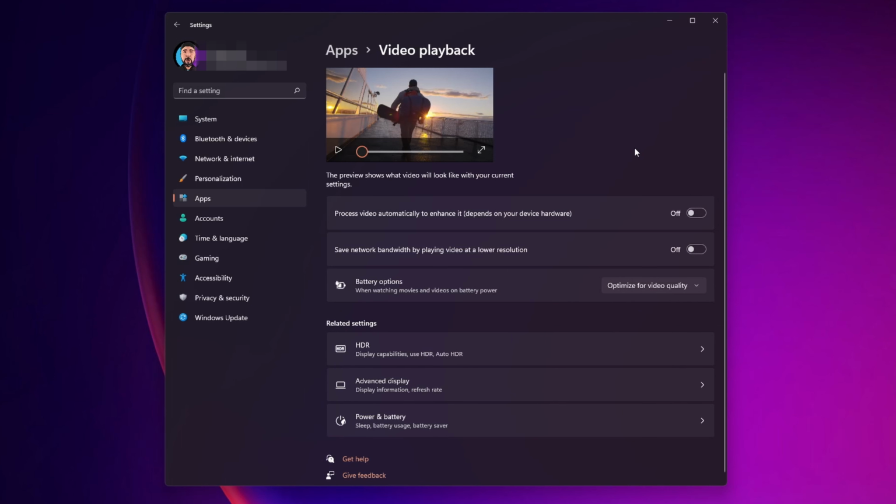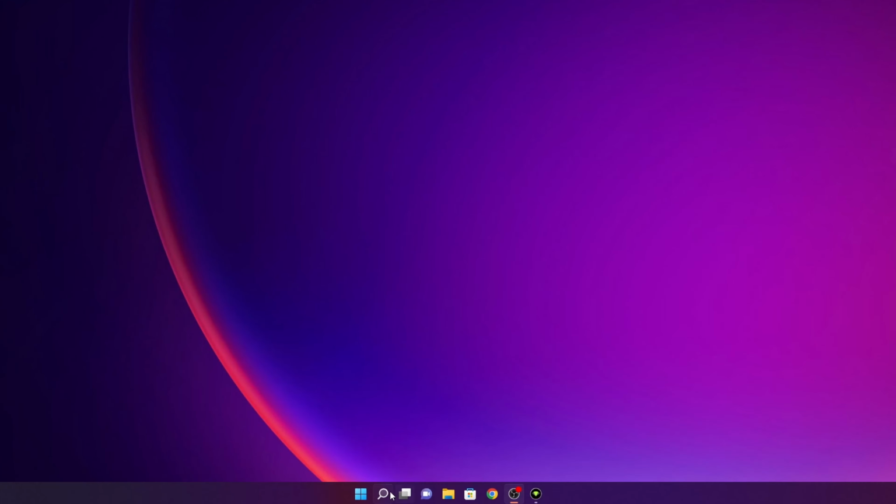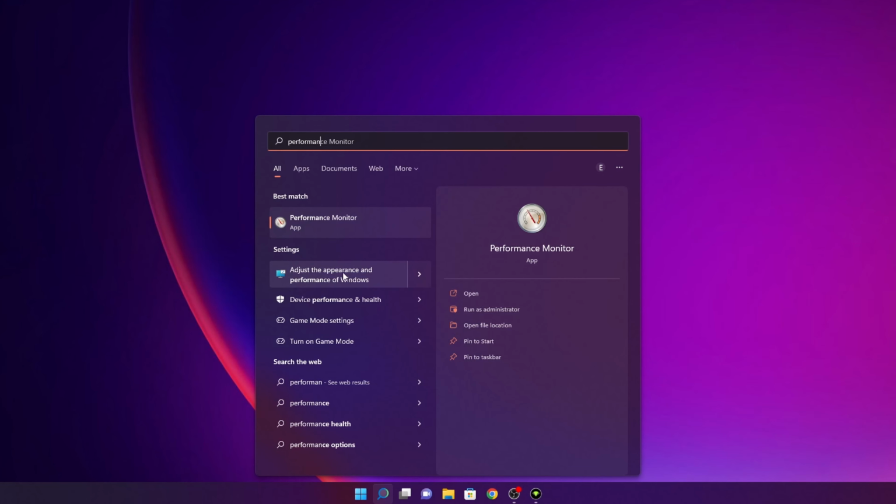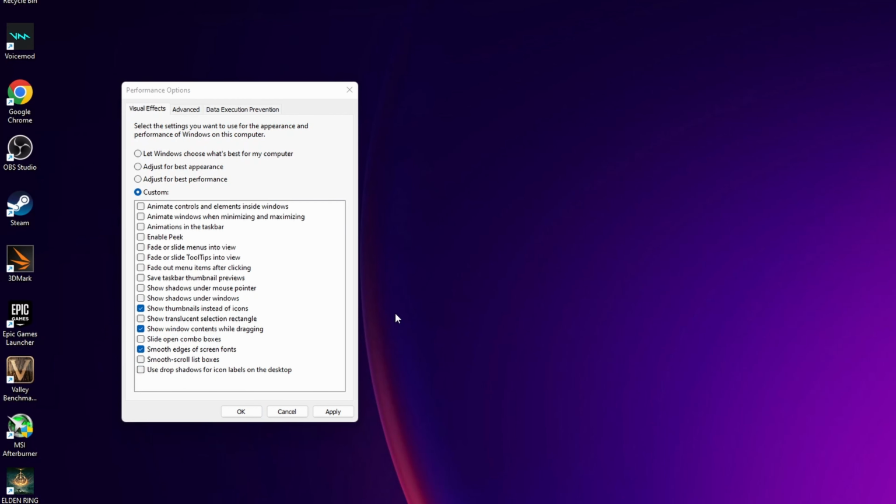Now let's change the appearance of Windows once more to improve the performance. You can close the settings menu right here, go into the search bar and type performance. Right here you're going to see adjust the appearance and performance of Windows. Click on it. Now right here I recommend you guys that you select everything off and you only let show thumbnails instead of icons, show window contents while dragging, and smooth edges on screen fonts. These are the most important ones to make Windows look a little bit better.